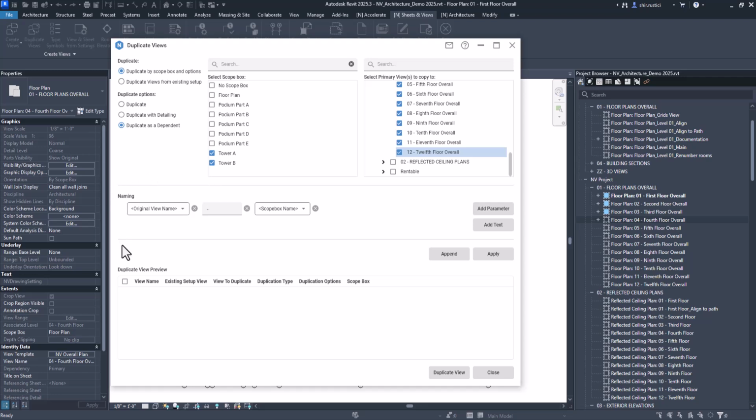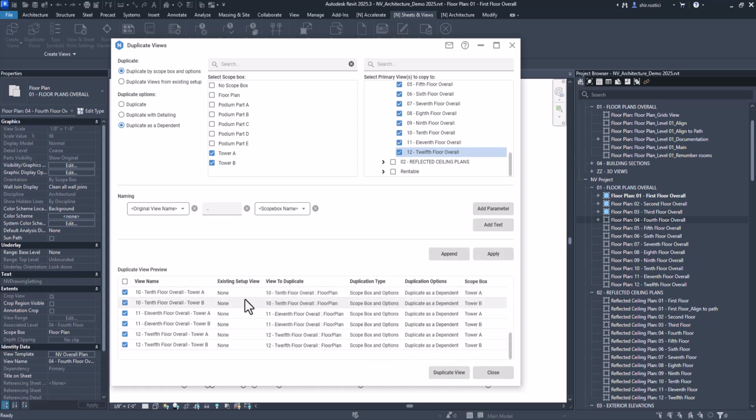And then we have the same options as before to specify our naming convention and hit apply or append to fill out our data grid. We'll be able to see all the information, the view name, the existing setup, the view to duplicate, the duplication type, the duplication option, and the scope box.